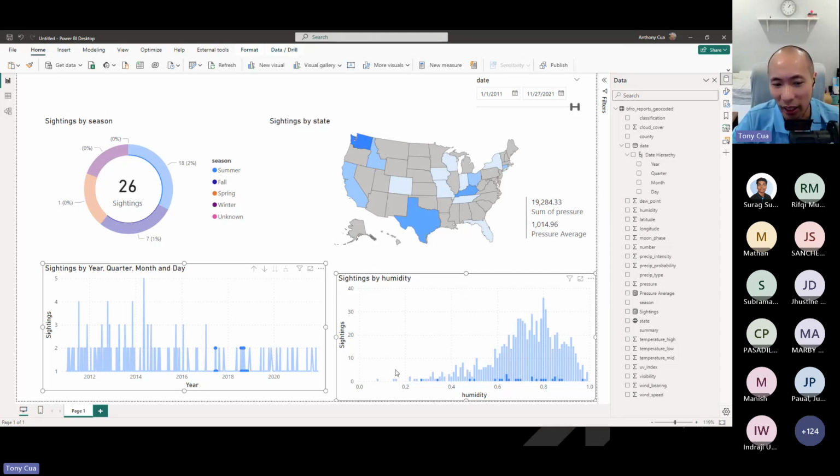As you notice, if I selected, I think, late 2017 and early 2018, these are the humidity spreads that they show me. And these are the states where those sightings happened around 2018.